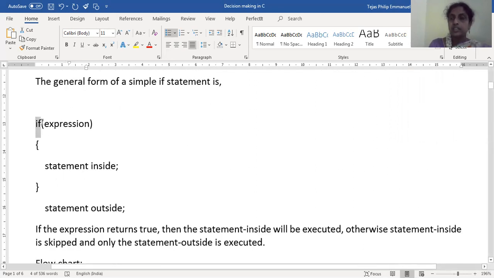We give if in small letter and open a bracket, and this is the place where we give a condition. For example, I can give age greater than 18 like that. Then you need to open a parenthesis, specify the statement, and then close the parenthesis.